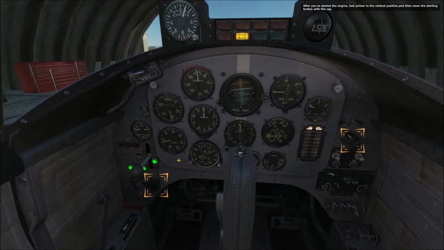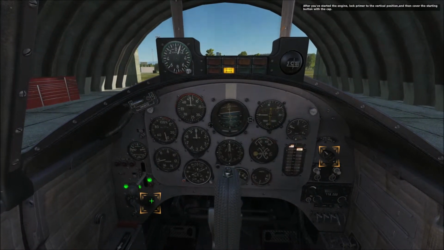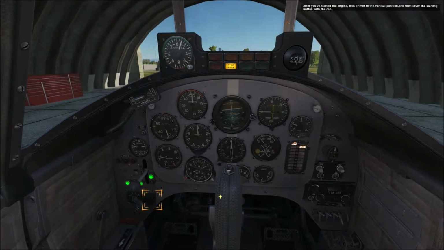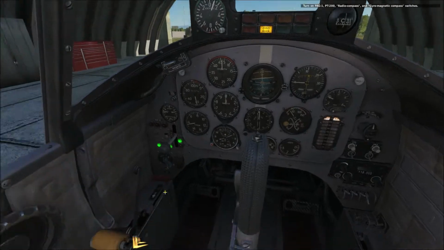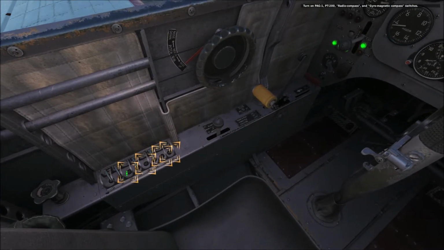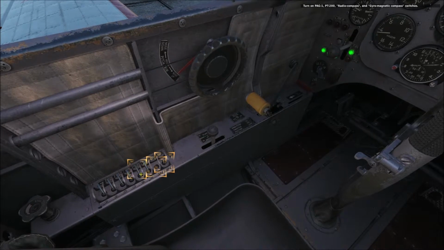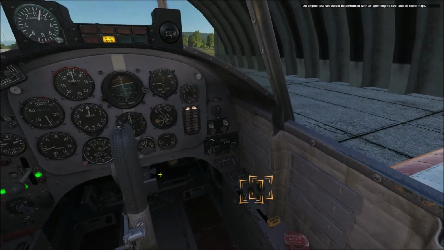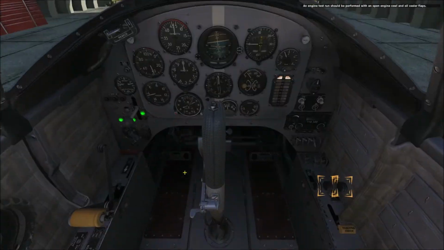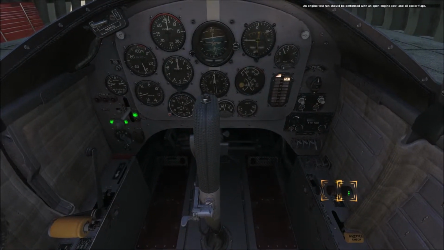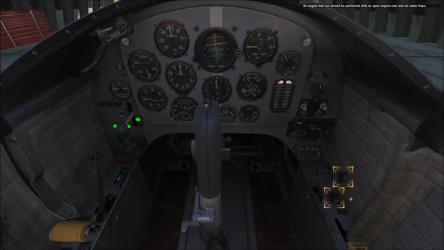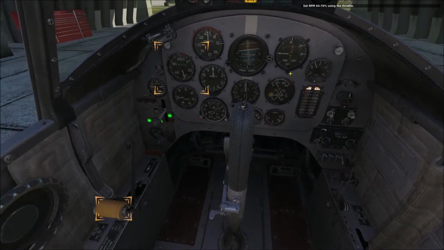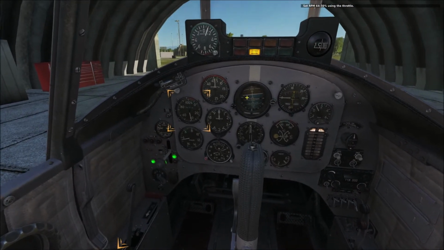After you've started the engine, lock the primer to the vertical position, and then cover the starting button with the cap. Turn on PAG-1, PT200s, radio compass and gyromagnetic compass switches. An engine test run should be performed with open engine cowl and oil cooler flaps. Set RPM 64 to 70% using the throttle.